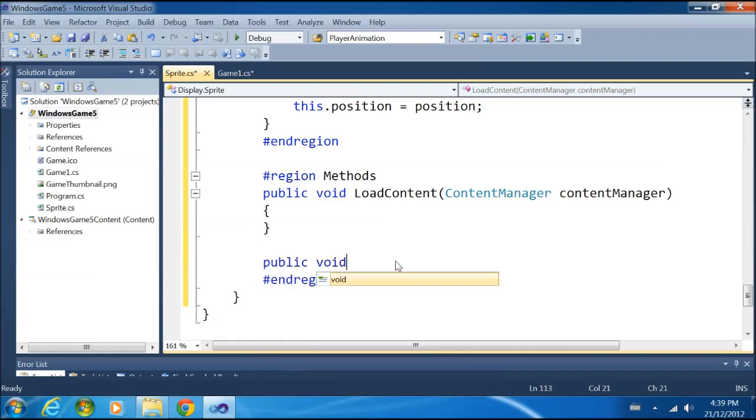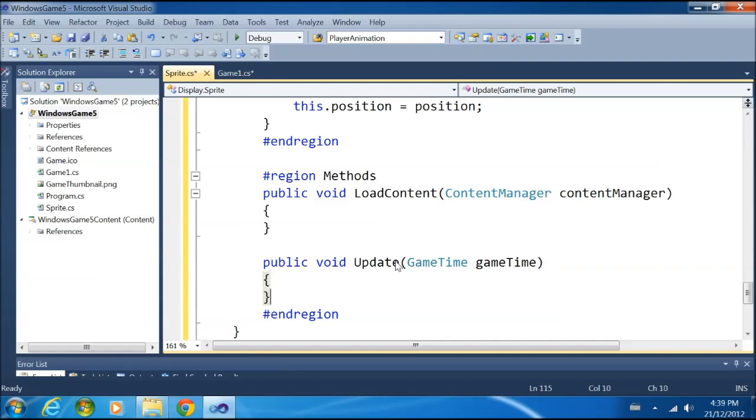Public void. Our second one is going to be our update. Update's going to handle all the logic, and it's going to take in game time. Game time. We're going to call it game time. Original. And for now, yeah.